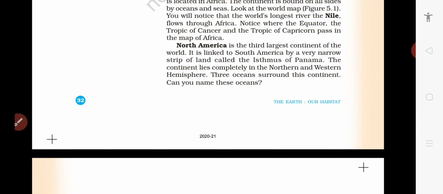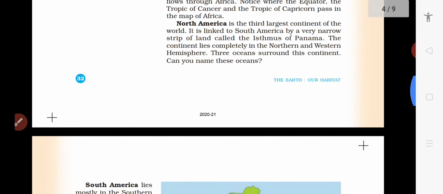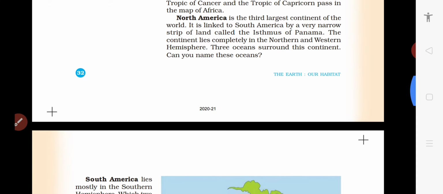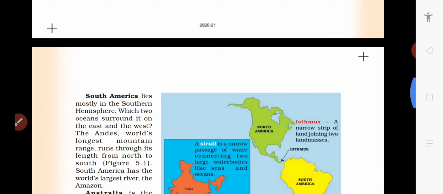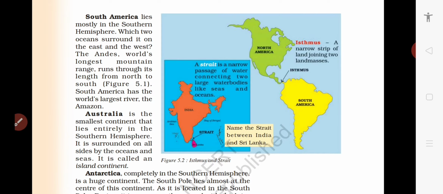Now we will talk about North America. It is also a continent. North America is joined to South America by a very narrow strip called the Isthmus. So let's see what an Isthmus is. As you can see in this diagram, the Isthmus.